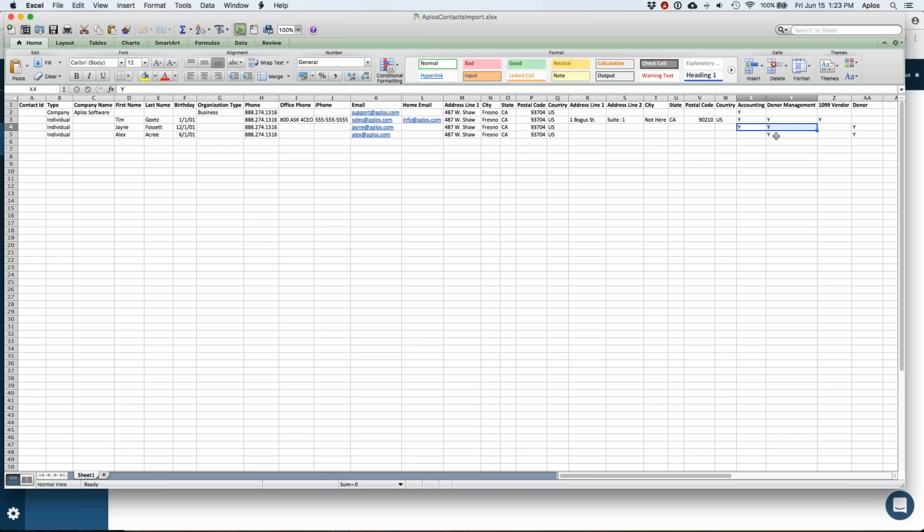As a side note, if you are using donor management, just remember that your price is based on how many donor management contacts you have. So if they do not need to be donor management contacts, you can leave this blank or mark it as no. And then I have groups for 1099 vendor and donor, and this will assign those groups there.